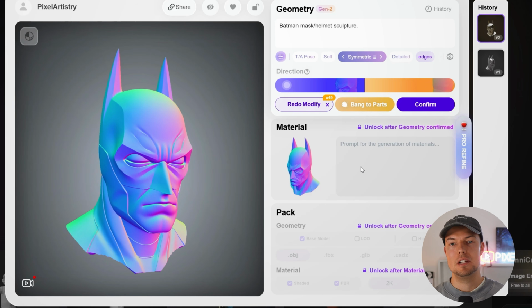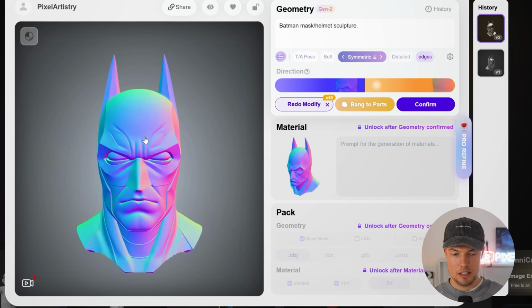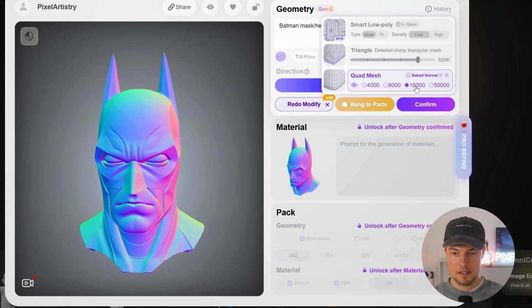Just to show you as a very last thing is how you can now import it into Blender by doing all the steps. By the way, you could also say here bang to parts, which will basically split your model into parts, which is also great. But for now, we could confirm it. For example, I would say here maybe a quad mesh size of 18,000. Or you know what, let's go for the smart low poly just to show you this as well. And we can then go in here, say type quads, and maybe let's say for the density that it should be high because it's quite detailed.